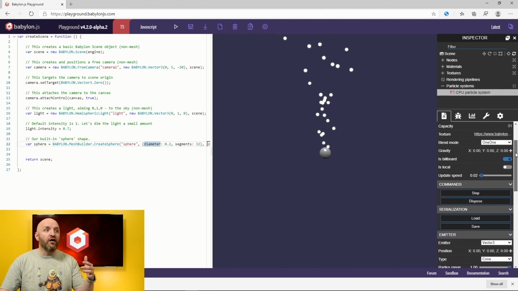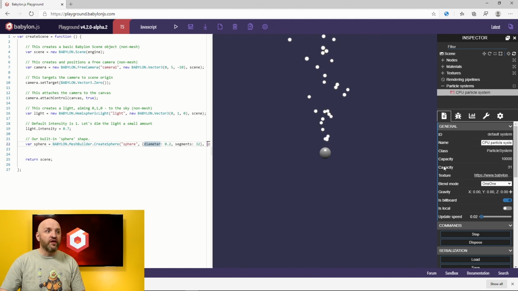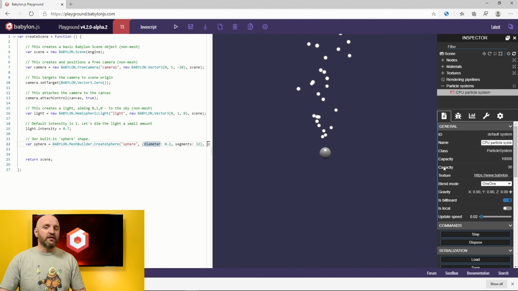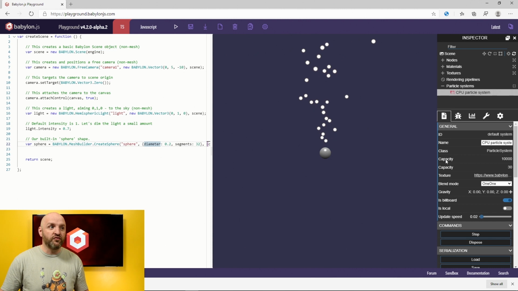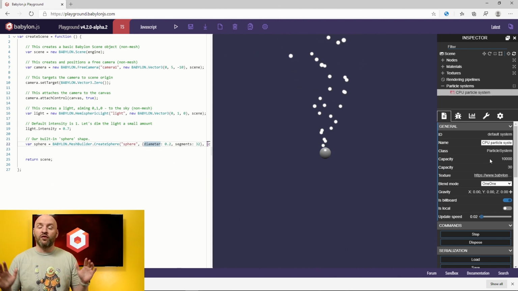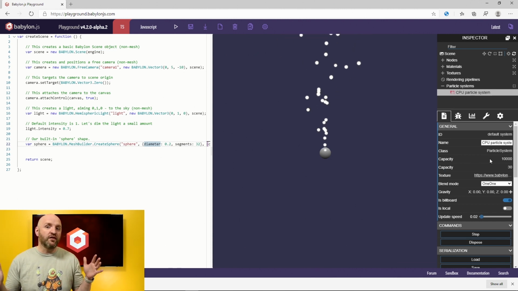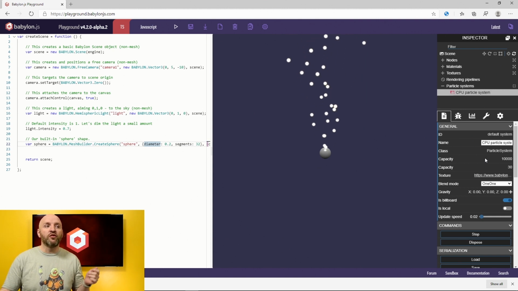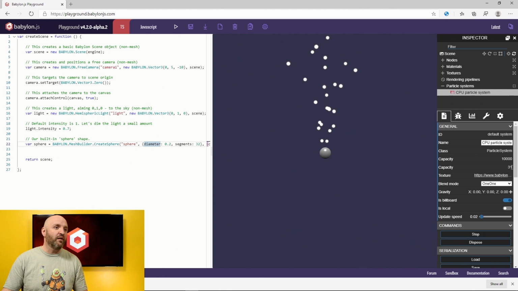So there is a bit of information. Just a side note, there is a tiny bug that I'm going to fix soon. There is twice the name capacity. The first capacity is the maximum number of particles that the system can animate, and the second one should not be capacity but active count. So far we have around 30 particles live.